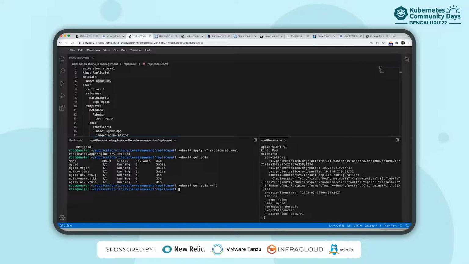I mean, if I understand the question, I think so. If I have a replica set.yml and I create a replica set, and after that I just update the same file and then apply it again, and if I change the name, it's different, right? It's a different object altogether now.